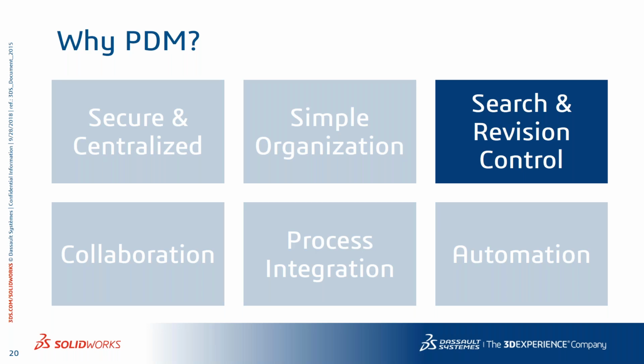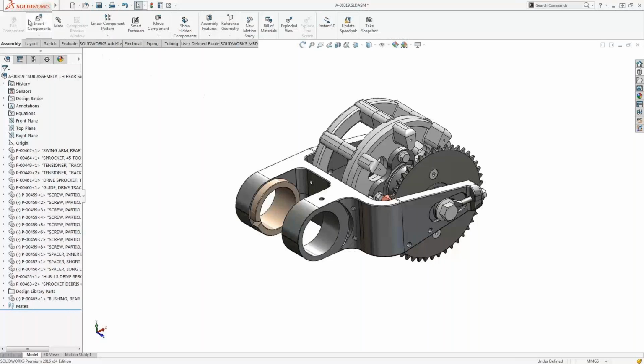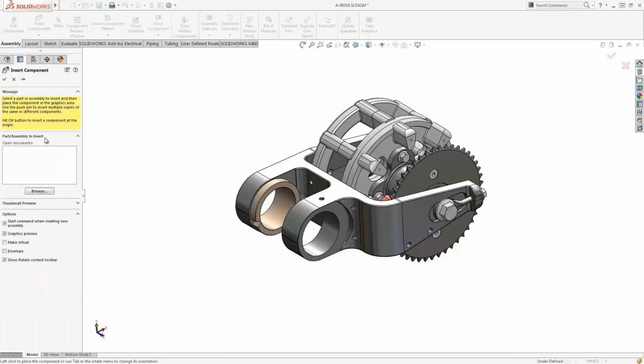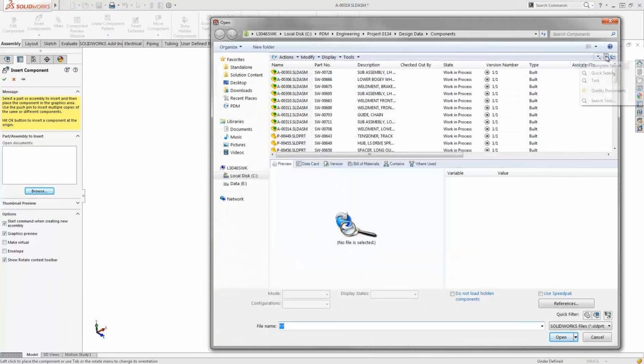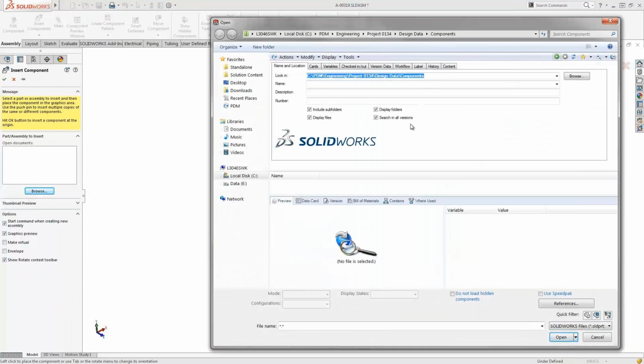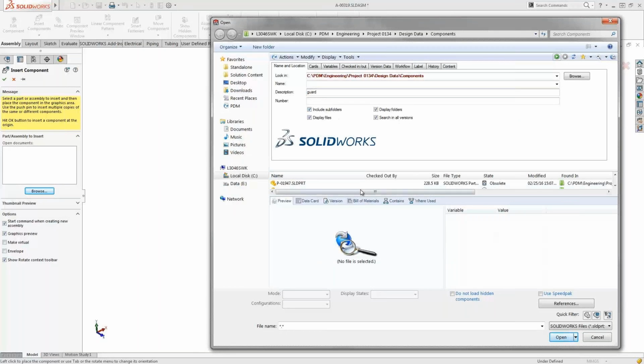Like I said earlier, when you're inside Windows Explorer, search is not easy. You can search unlimited information. Well, with PDM, it's much easier. So for example, I want to add a component to this assembly. I'm going to browse and I'm going to search inside of PDM, and I'm going to search on a description, not a file name.